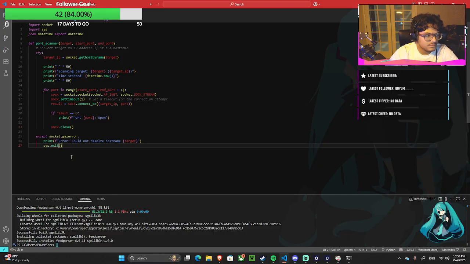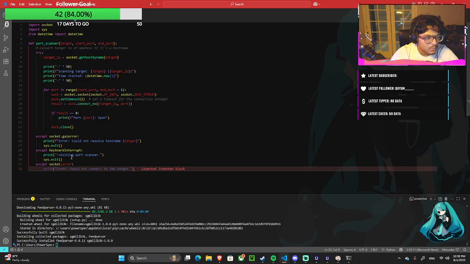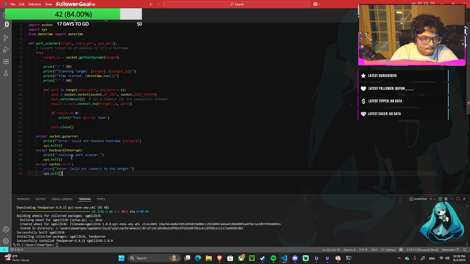Okay. We also want to accept KeyboardInterrupt, exiting port scanner. We also want to accept exception. Not exception. We want to have, what is it? socket.error. I can't spell. Okay.